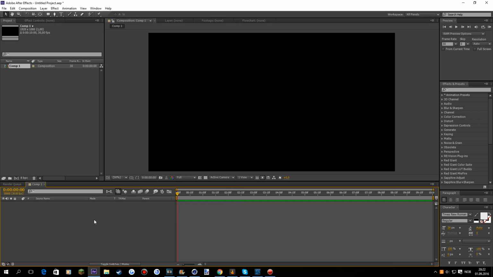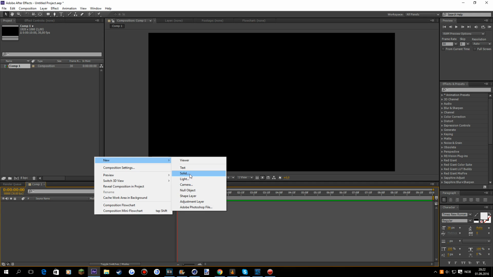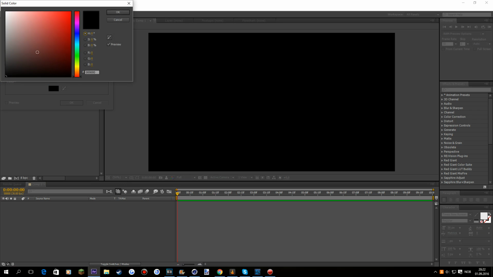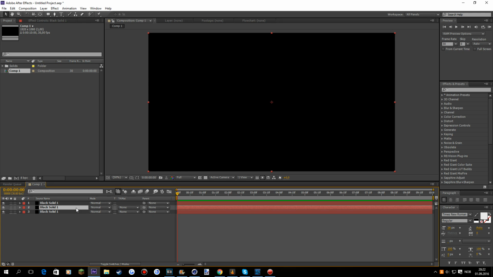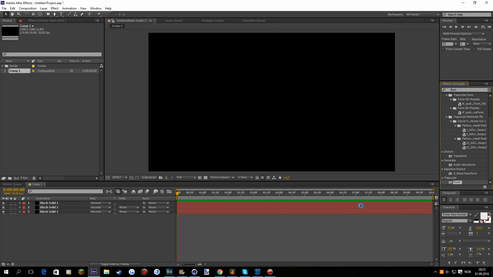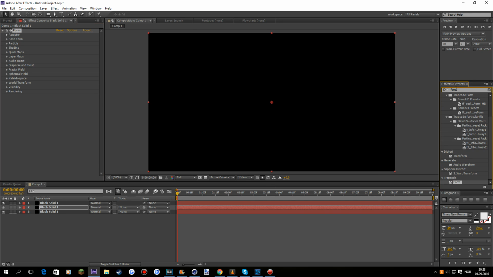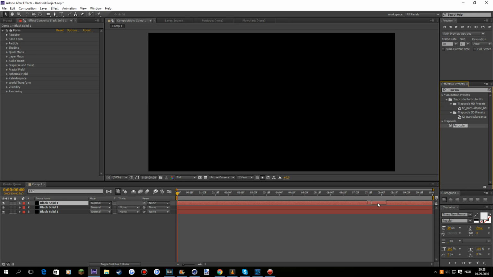What you want to do now is right click down here, go onto Solid, and make it the color black. Now you want to copy this by pressing Ctrl C and Ctrl V afterwards to copy and paste. Now you see the middle one right here, you want to drag a form onto that, and then on the top layer you want to add Particular. So there we go.